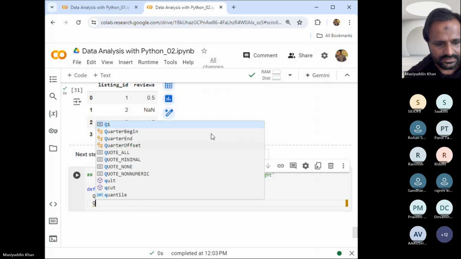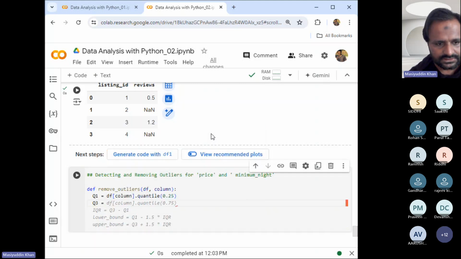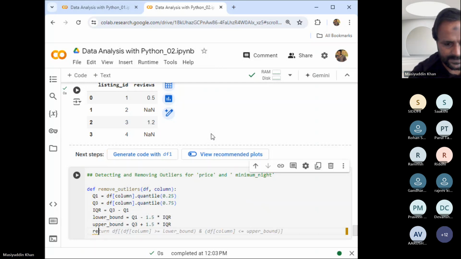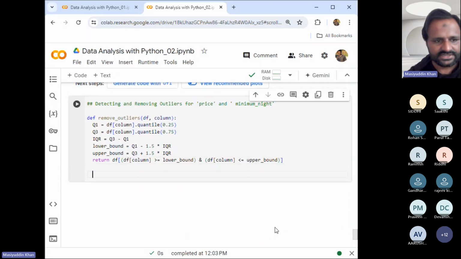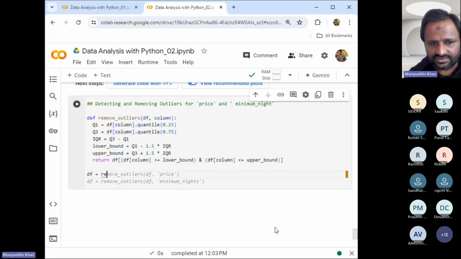Q3 is equal to the quantile as well, then the IQR, the lower bound, and the upper bound. It returns the data frame, and you can see the condition is also there, which we already saw yesterday. Till here it's done. Coming to df, it is your data frame. Remove_outliers is your function name, df is the data frame, and the column I'm selecting is price, and minimum nights as well.